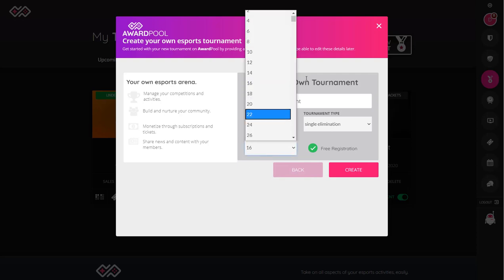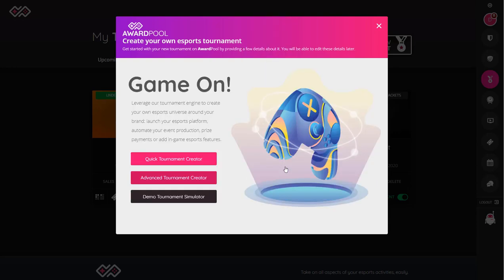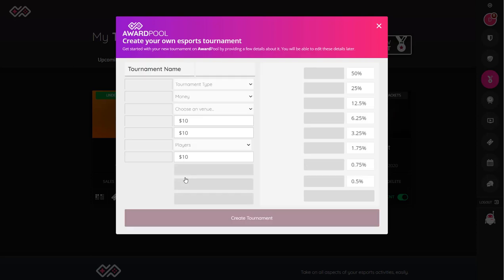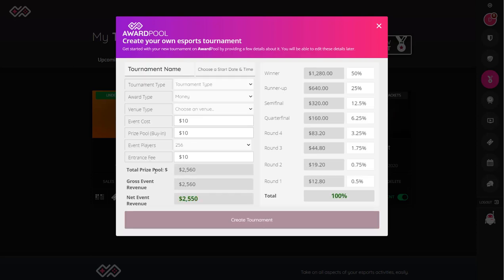Bracket sizes, we can set a maximum of 512 per bracket. Each tournament can have multiple brackets. Additional brackets can be added within the management tool itself. If you're looking to create a more advanced tournament, you can choose the Advanced Tournament Creator option. The Advanced Tournament Creator option allows you to define much more robust and detailed aspects of your tournament.